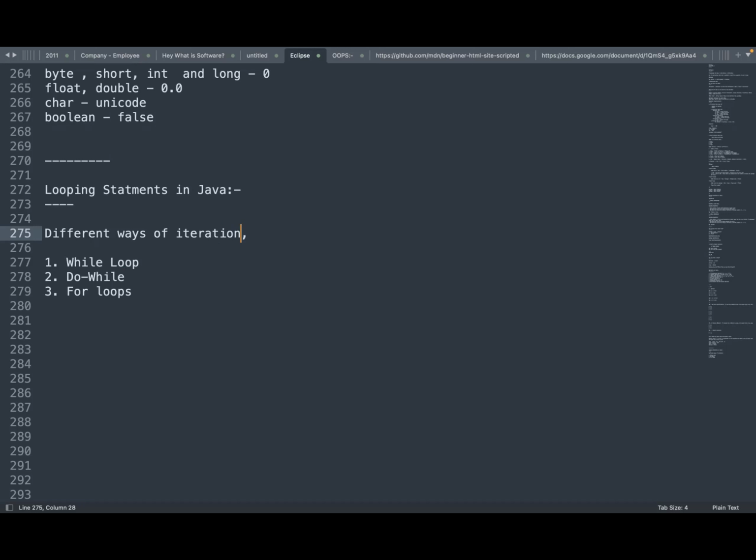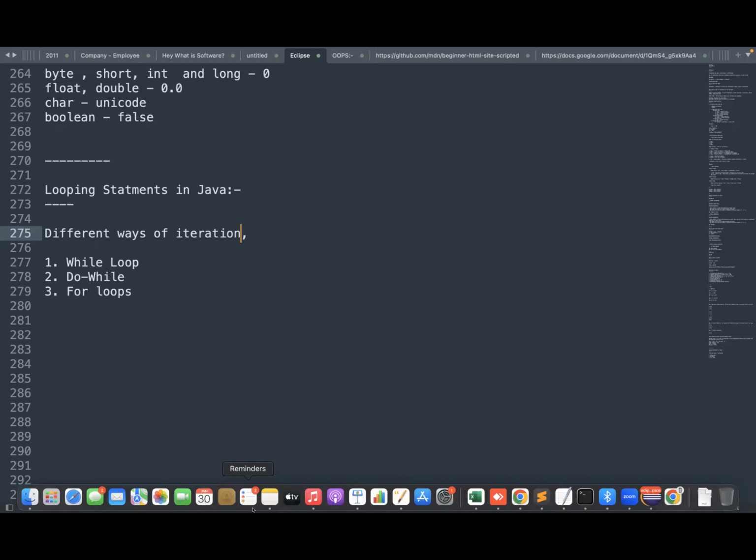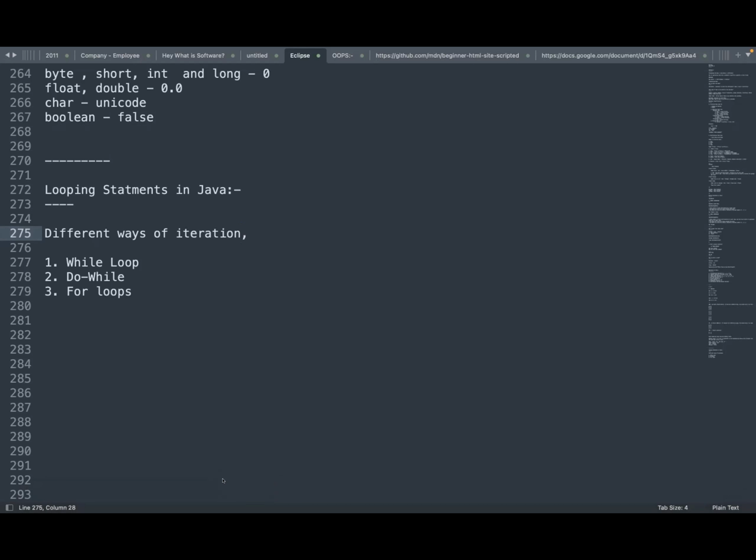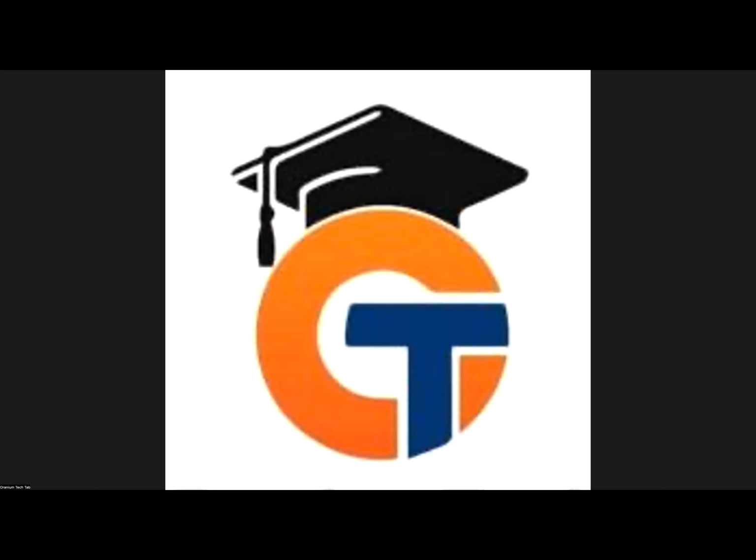Fine. Any question on this so far? While loop, do while, for loop, and the switch case I have covered. Any question on this? Okay, fine then.